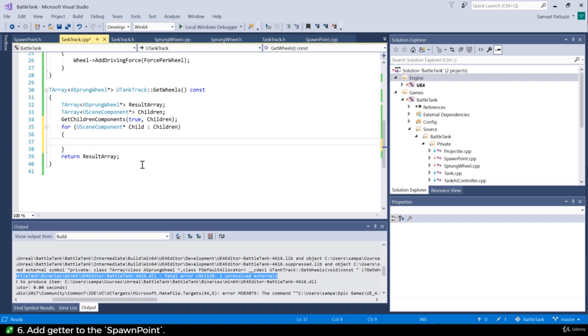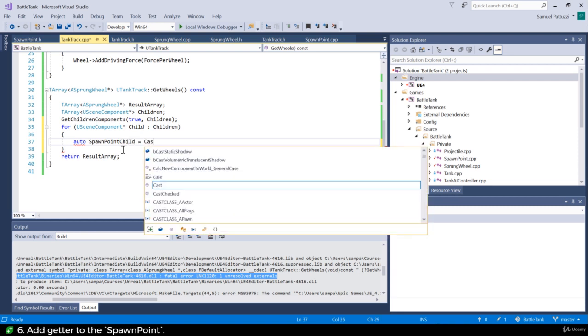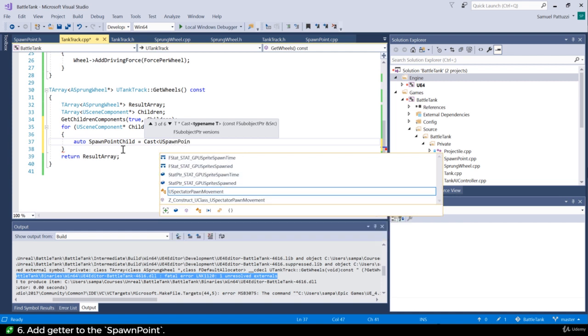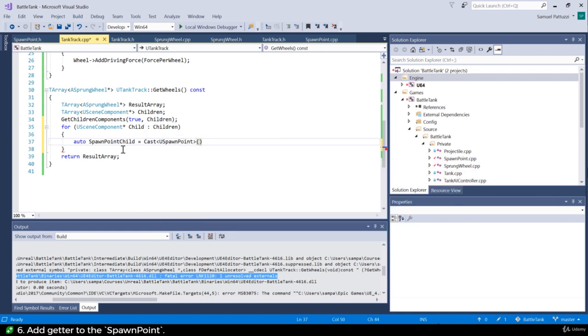We are going to first of all get hold of the scene component, which hopefully is a spawn point. So it might not be a spawn point if we choose to put other things underneath a track. So first of all, we've got to cast to spawn point. So I'm going to use auto here just to not repeat myself with the cast. I'll call this the spawn point child. And then I will do a cast of u spawn point of this child in particular.